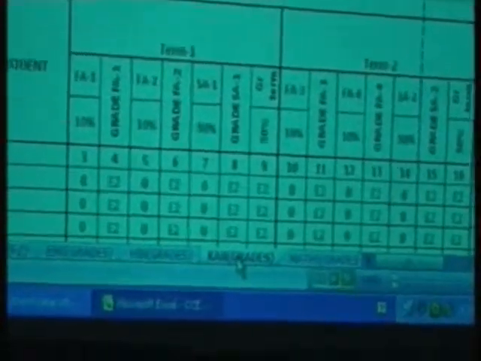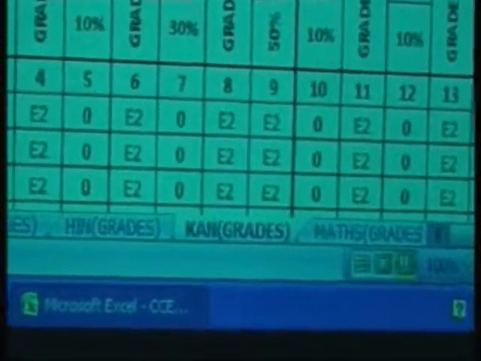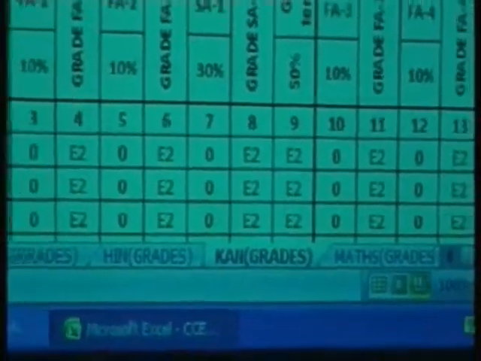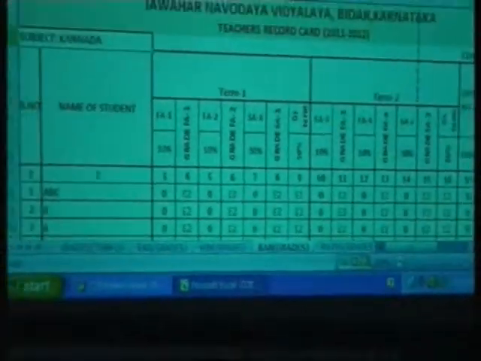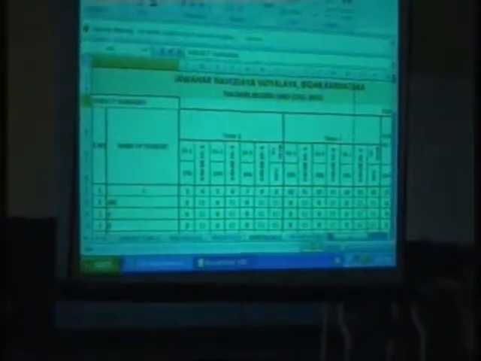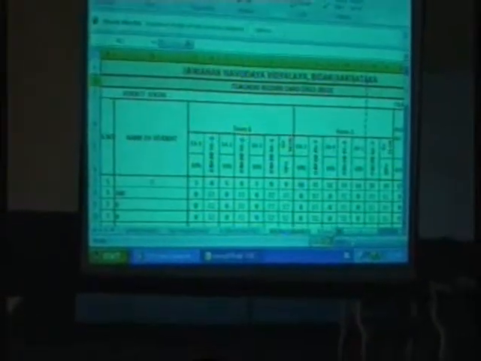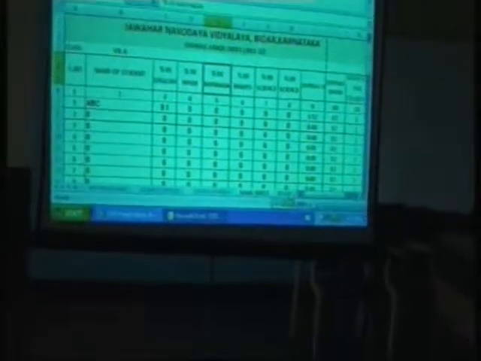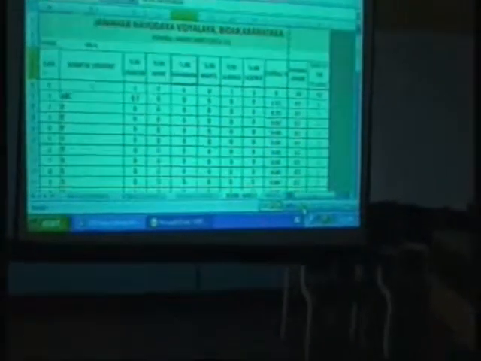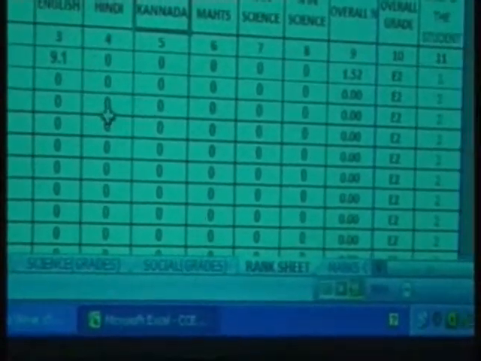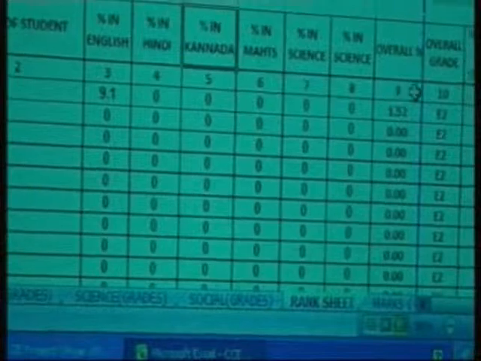Here, the regional language is Kannada. As I explained earlier, you can change it to your regional language. You just select this cell, Kannada, and you can edit it as per your regional language. Thereafter, mathematics, science, social science sheets are also generated. Then the rank sheet. After the completion of one complete academic session, the ranks of the students will be generated here, including each and every subject.